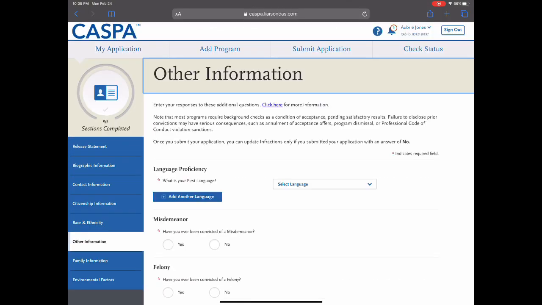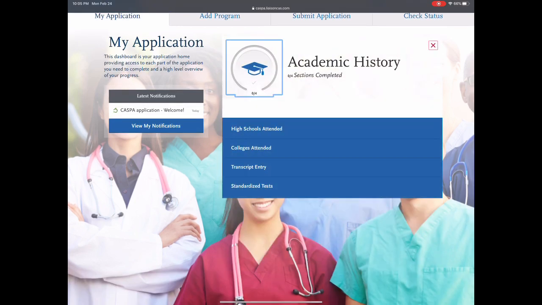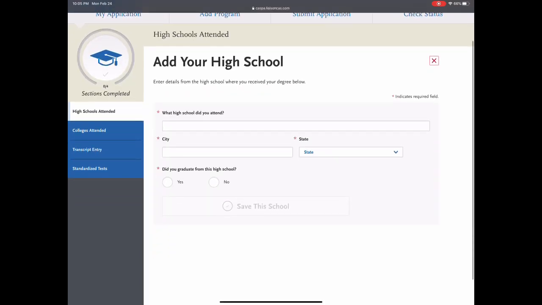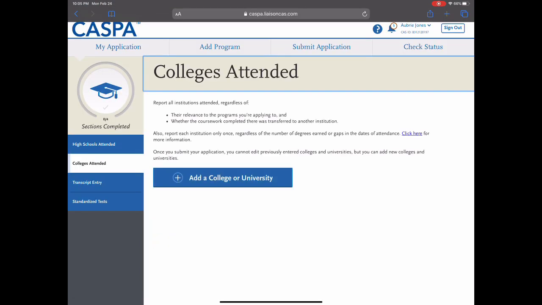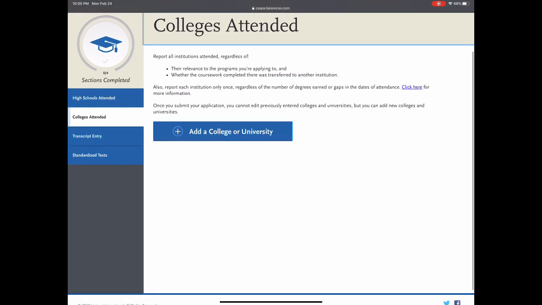Okay, if you go back to my application, you'll see you have academic history. So you put your high school, it asks just basic information, and then you do colleges attended. These are any colleges you attended, and that includes community colleges. If you studied abroad, there are different things with studying abroad, so I would check into that and probably contact CASPA. But you enter all of your colleges here.